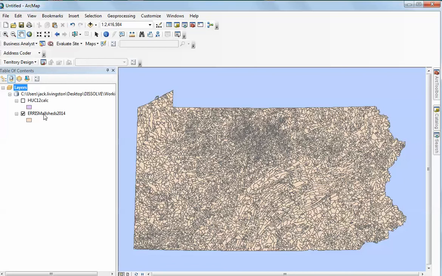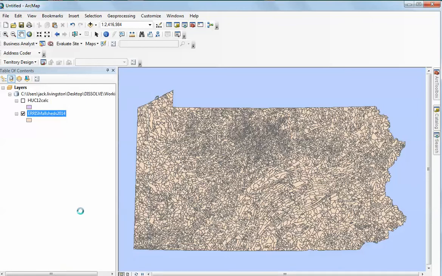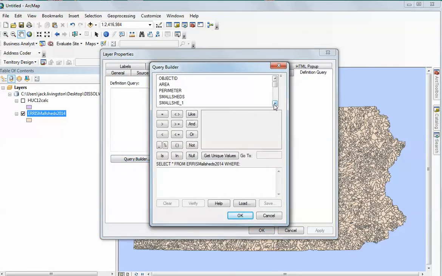So again, for definition queries, we're going to right click, go to the properties, and in properties we're going to look for the tab that says definition query. If you know exactly what the attribute field is and what your value is, you could type it in, or if you had a Word document full of definition queries, which is actually a good idea if you're doing something repetitive, you could simply paste them in here. But if you're going to build the query, which is what we're going to do, we're going to click on the query builder. And in this case, what we are interested in is the small sheds.